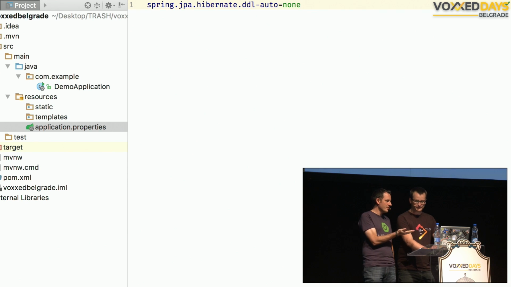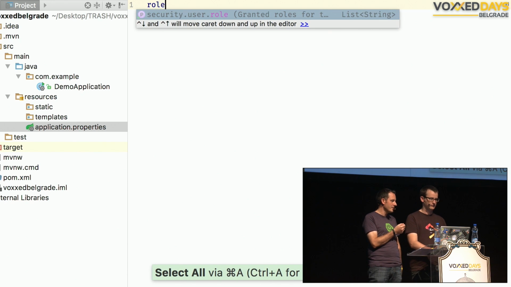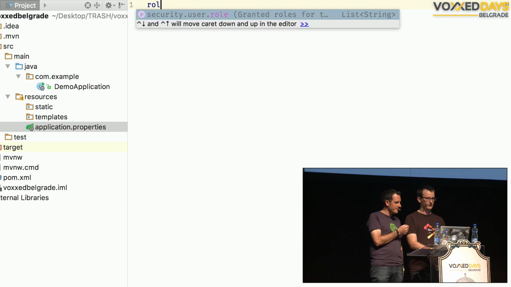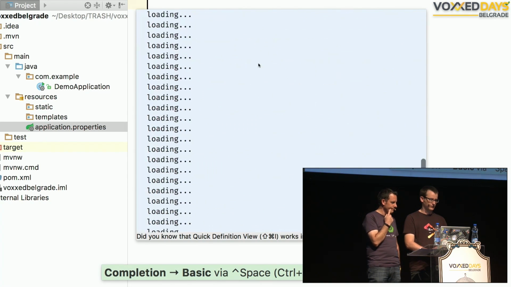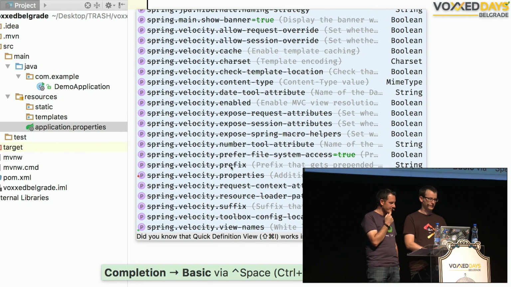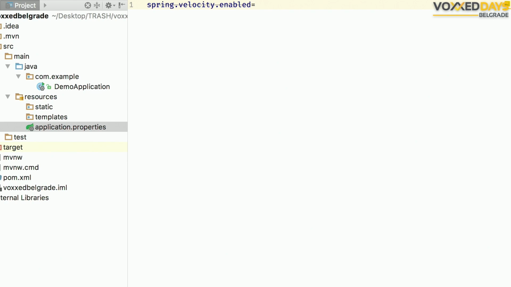You also have deprecation information. For instance, if you type role without S, role, R-O-L-E, yeah. No, that's not deprecated. You're not using 1.4? I can use one of the really deprecated ones, like, for example, velocity. No one wants to use velocity anymore. There's no replacement for that one.